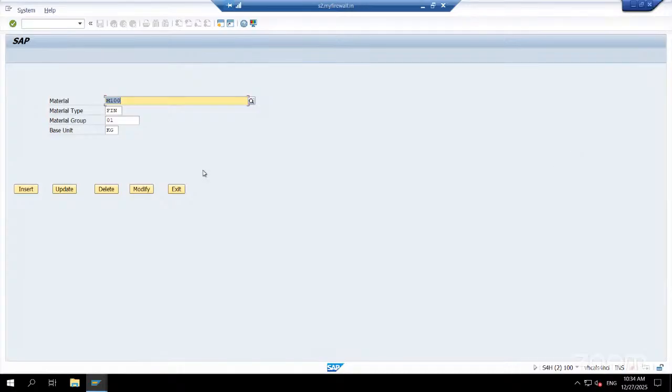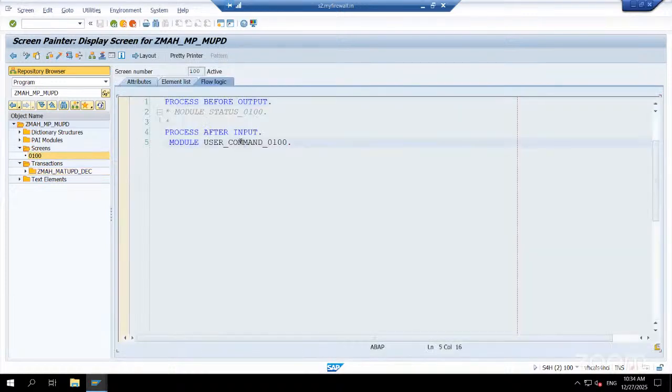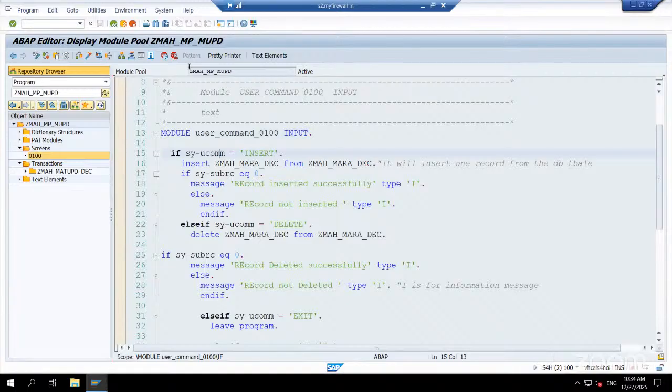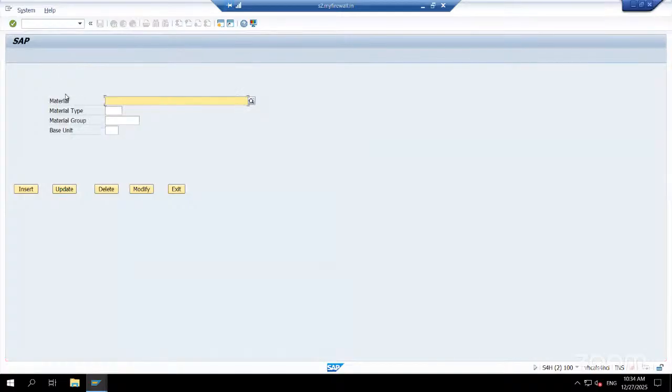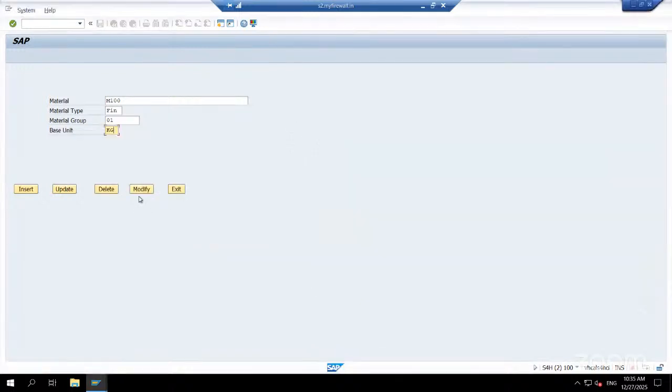Only debug mode. Go to here. Put a breakpoint here. Right. Execute the transaction now. Give the values here. I want the finished one. Right. Currently, what values are there here? See all tab here. M100. Raw material is there. You want to make it a finished material, 01 kg. You are doing modify here. Click on modify here.